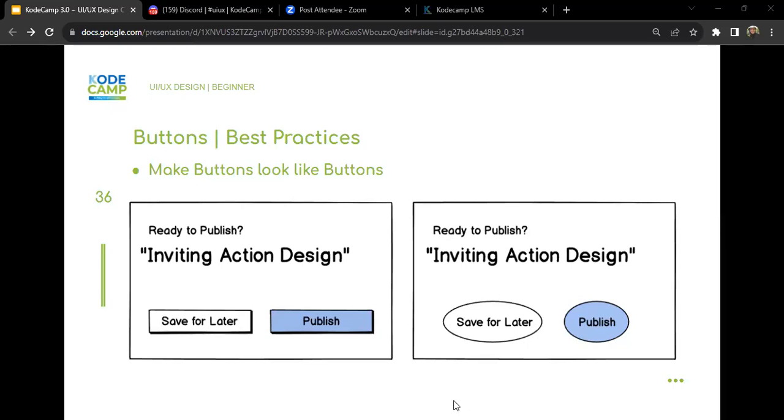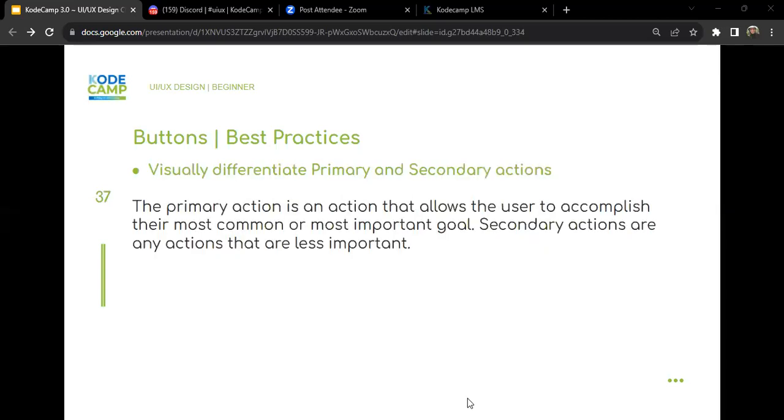Also, we need to note that links are not buttons. Buttons are not links. Links are not buttons. But we're going to get into that a little later. So the next thing here is another best practice.